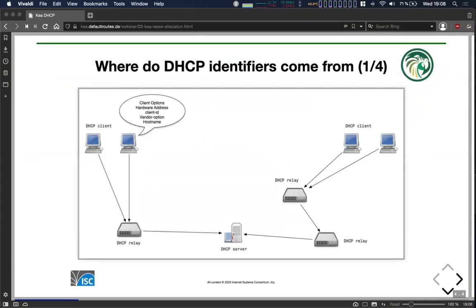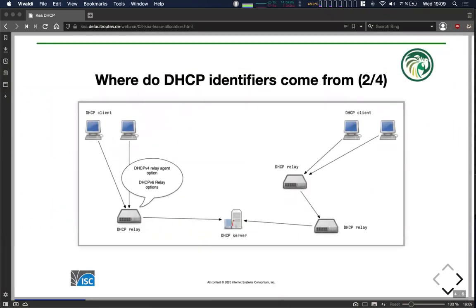So here we have the sources of DHCP identifiers. It could be from the host, and the host can send client options, so the number of options the client is requesting, the hardware address, which is the MAC address, a client ID, one vendor option that identifies the vendor of the machine, or the host name that the client is sending. Then a DHCPv4 or DHCPv6 relay could add additional options and additional information to the request before it is being forwarded to the DHCP server.